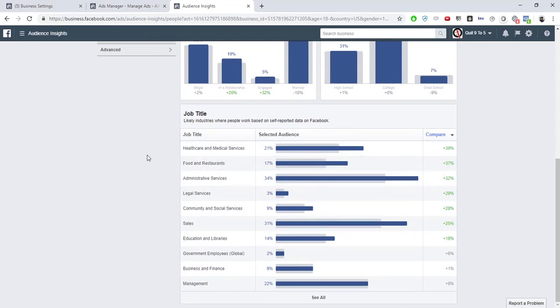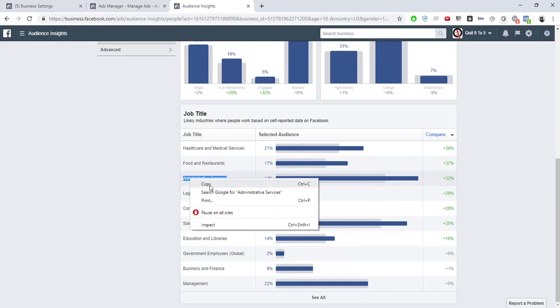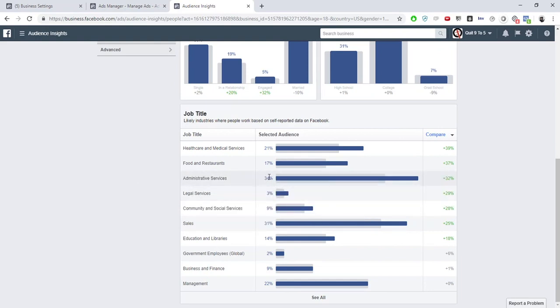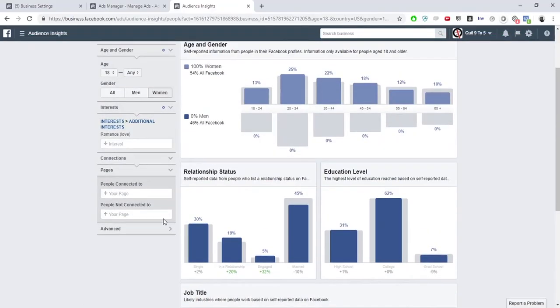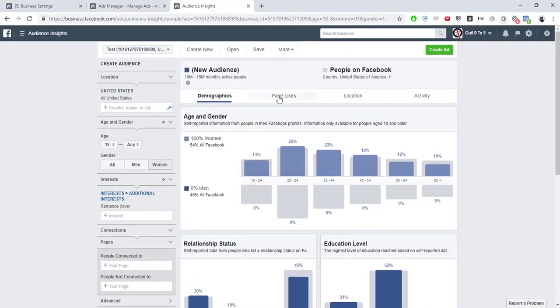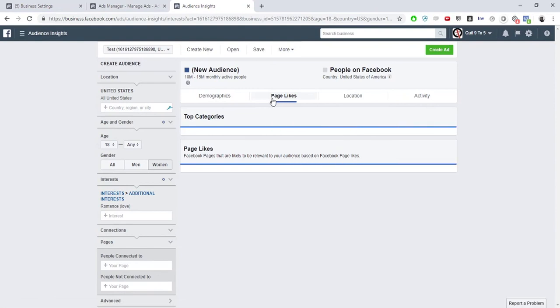Now over here, there's some job titles. So administrative services seems to be really, really popular. So 34% of women who are into romance are in administrative services. So probably going to want to test that. So I'm going to go back to the sheet and we're going to paste that in. So administrative services. And now let's go back to our audience insights and go to some page likes.